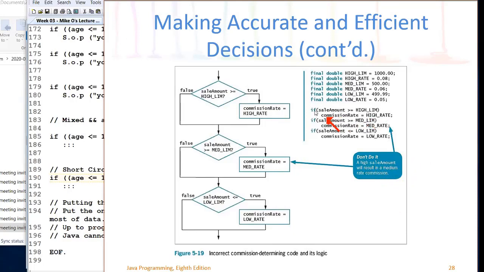So here you've got to be very careful. That's been done here with separate if statements. You've got to be very, very careful. It looks reasonable. If sales amount is greater than or equal to high limit, commission rate equals high. If sales amount is greater than or equal to medium limit, commission rate equals medium. Because those are two separate if statements, if our sales amount is greater than high, it's still greater than medium, so we'll end up with a medium rate commission, which the salespeople won't be happy with.